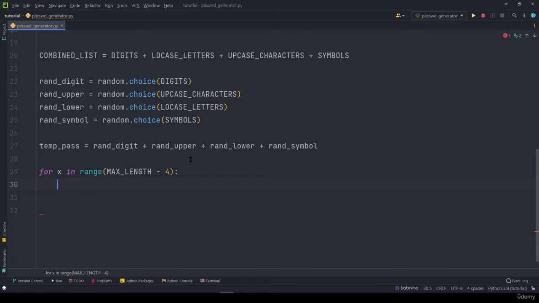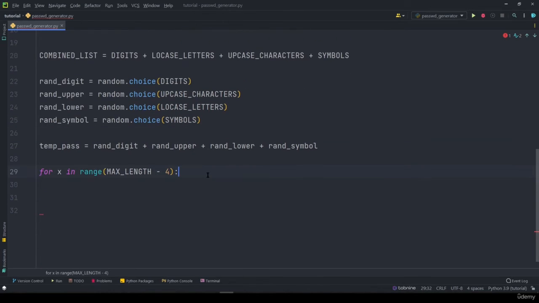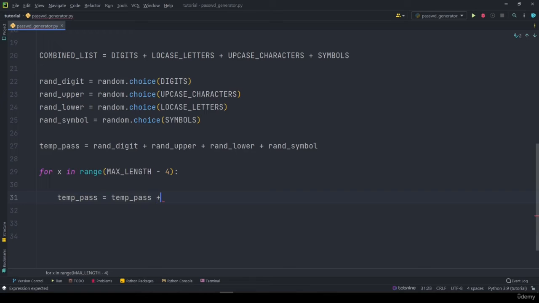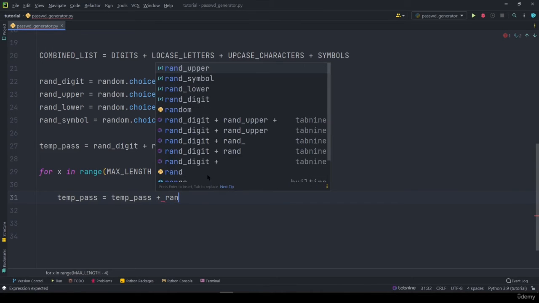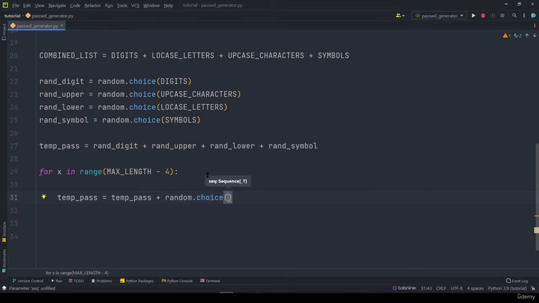Now we'll need this combined list. Since we already have these 4 characters in our hand, we need the remaining 8. For that, we'll randomly pick them from this combined list, which is a combination of all the lists. So I can simply say temp_pass is equal to temp_pass. We are overwriting that variable here, so we'll say temp_pass plus random dot choice, and inside this we'll pass in the combined list. We are randomly choosing from that combined list.